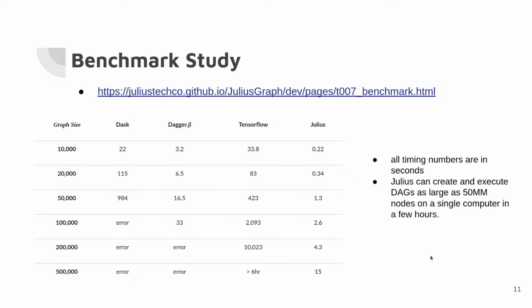So now let's quickly back up the claim by sharing some benchmark studies. Here, this is a comparison between Julius graph engine and a few very widely available graph computing solutions.